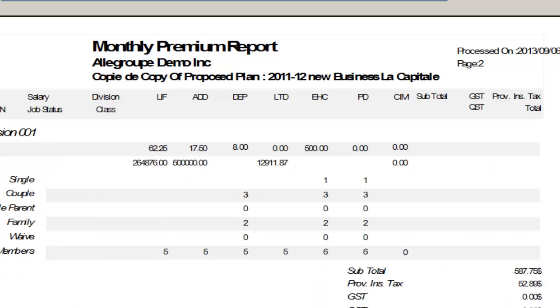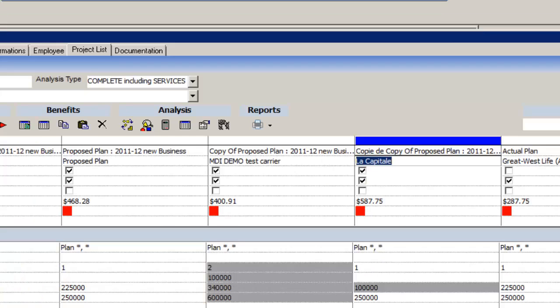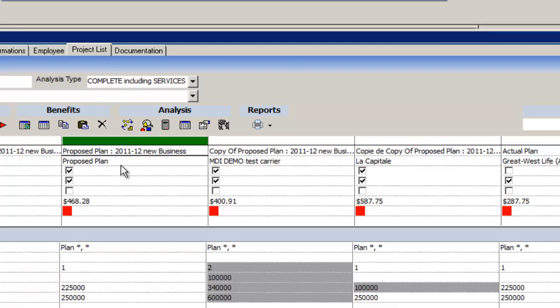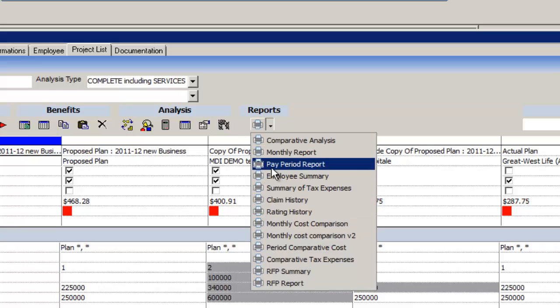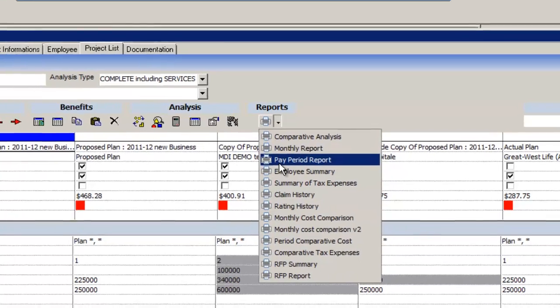And then you've got a resume of all the information here, as well as the number of single, couples, single parent, as well as family coverage, how many are waived, what are the total number of members, and you have all those details for each of the benefits as well. Now, should you want to have the same report for the proposed plan here, obviously you simply click on it and ask the system to do the same thing and ask for the report. Or you could go ahead and say, okay, let's give the pay by pay period.